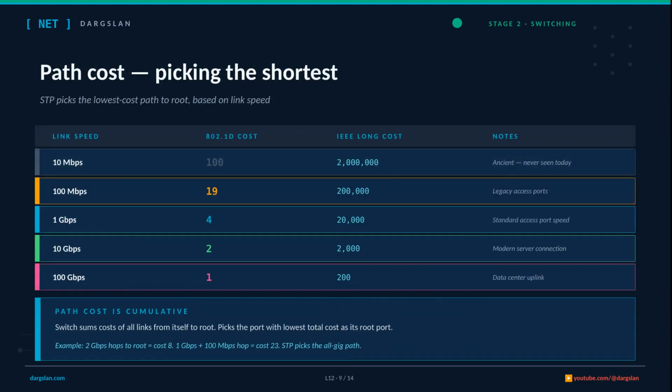So, how does a switch actually decide which path to the root is best? It uses cost, and cost is tied to link speed, where faster links carry lower numbers. Under the original 802.1d scale, a gig link is 4, 10 gig is 2, and old 100 meg is 19. The newer long scale just gives more room to differentiate modern speeds.